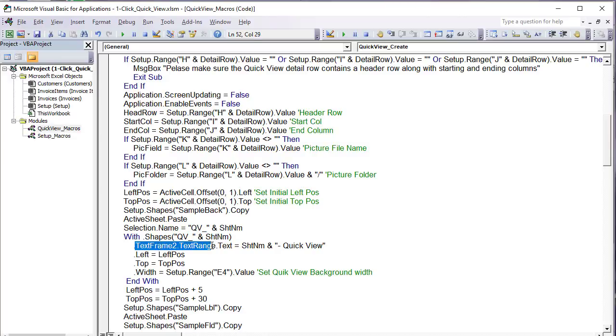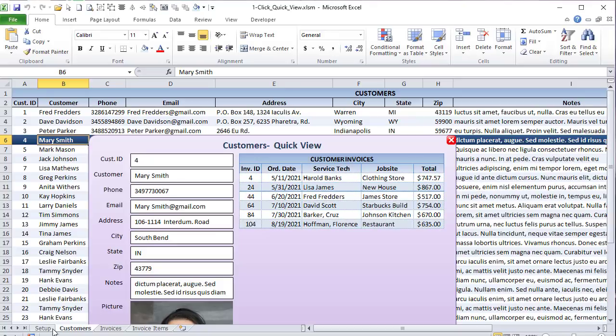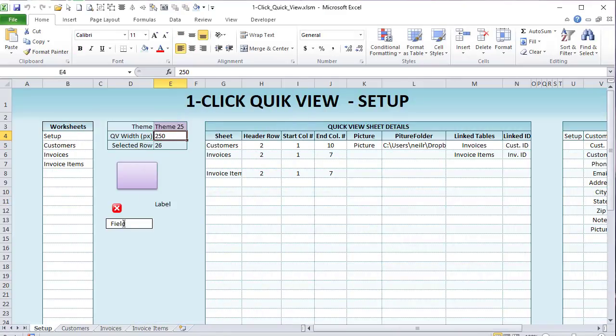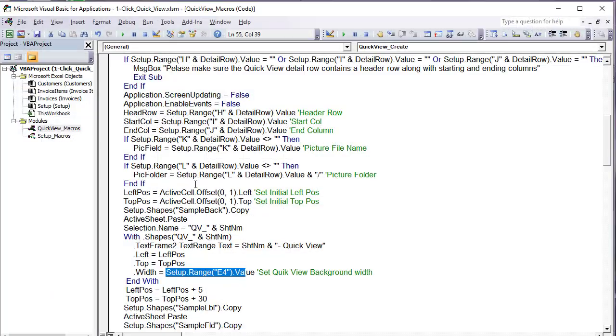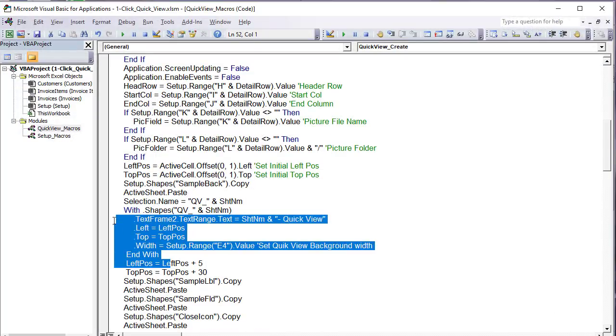So all I want to do is apply the text. What is that text going to be? The text of that background shape is going to be based on the sheet name dash quick view. You can give it any title. I've given it the initial left position and the initial top position. I'm going to give it an initial width, it could grow, based on E4, which is that 250 pixels. All right, so that's it for now for this shape.